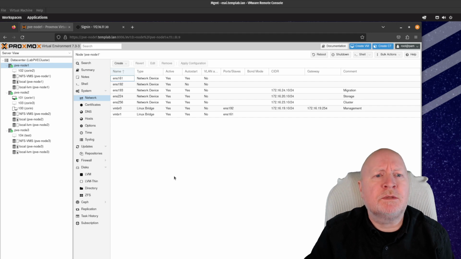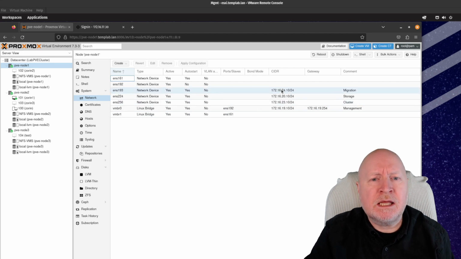So in this example that I've got here, all of the nodes have the same interfaces, and there are multiple interfaces. Each one is dedicated for a specific purpose. So as you can see here, they're all going to have this interface ENS193 in this example, which will be assigned specifically for migration traffic.